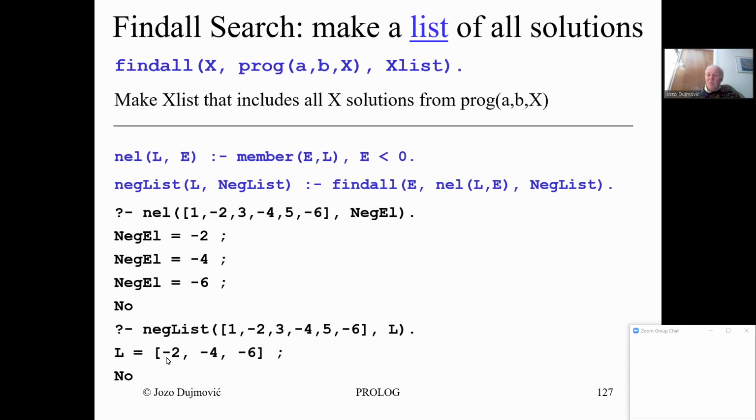get that L is -2, -4, -6. So these 3 solutions are stored as -2, -4, -6 in a list. And now you can do whatever you want with this list here. You can ask, for example, are all of them even? And write the program that will take these negative elements and ask whether all negative elements are even or not. Or ask any other kind of question that you want to ask.